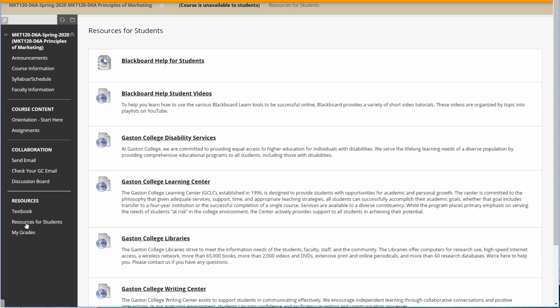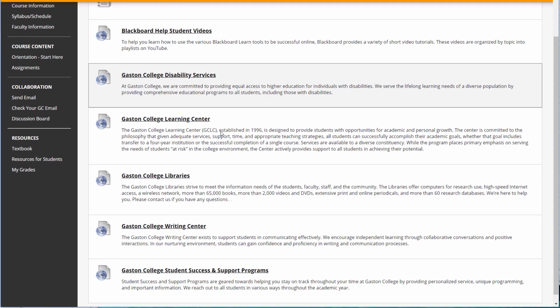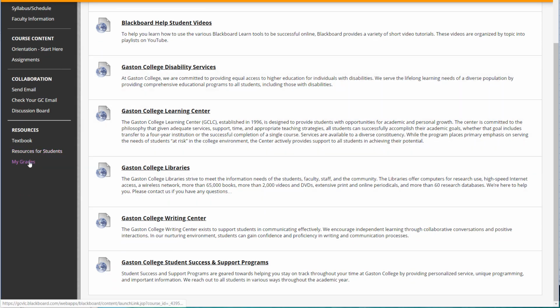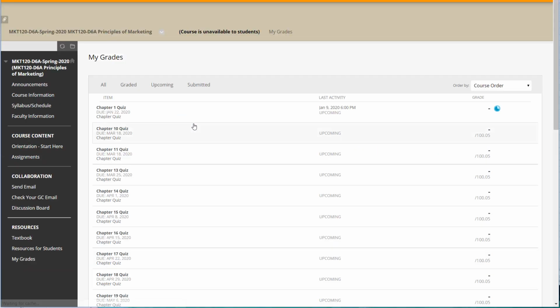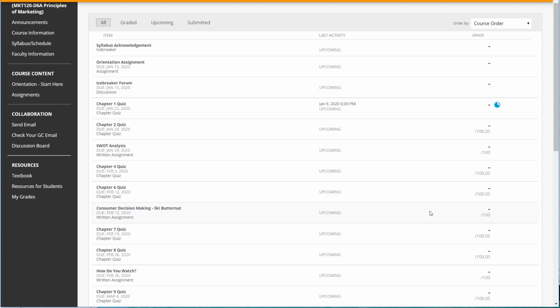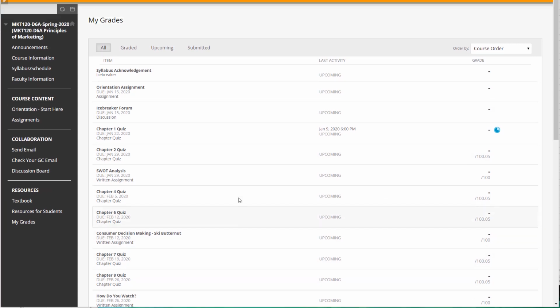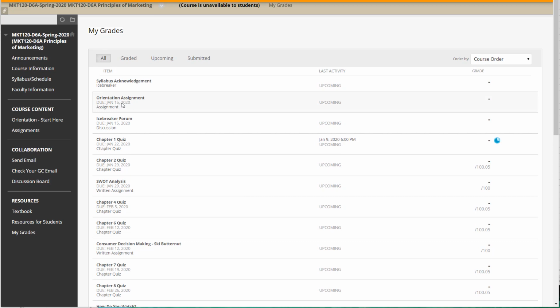If you look in resources for students, there are some general links to on-campus services. The final item here is My Grades, where it brings up a list of all the assignments for the semester. You'll notice that also here are the due dates. So it's another place where you can see the due dates. They should be the same as you see in the course schedule. If you notice a discrepancy, please bring that to my attention so I can fix the error.